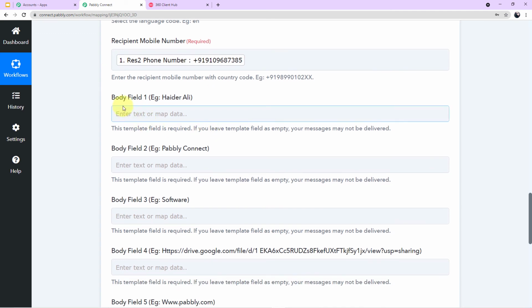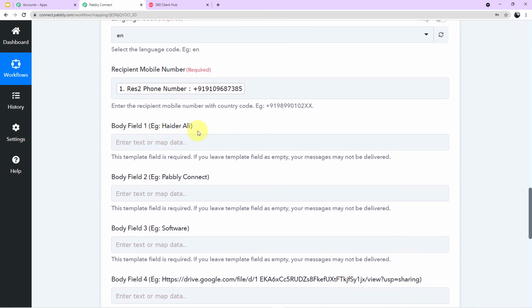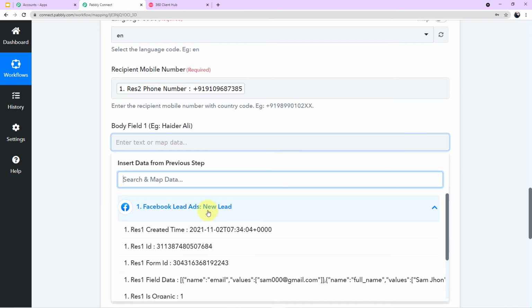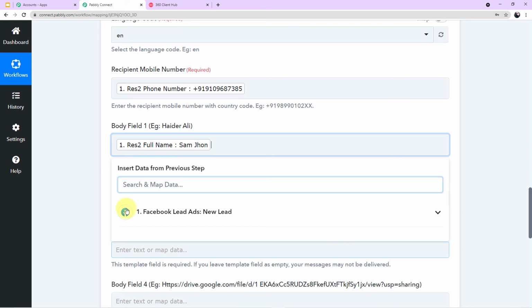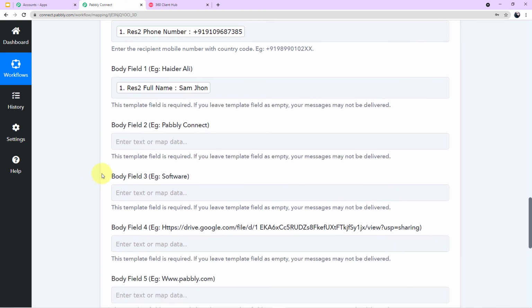Now come to the body field 1. Here in the example it is given Heather Ali, so we have to map the name of our customer. How? You will click on the search field, come to the responses, and search for the particular value. We want the name of the customer. Here it is. I'll click this and we have mapped the name. Now come to body field 2.